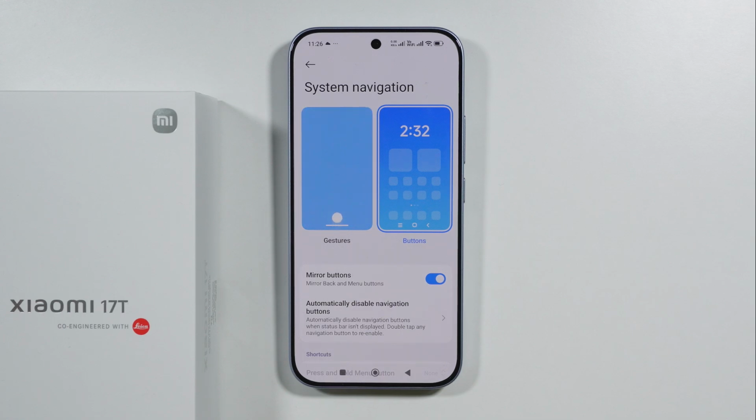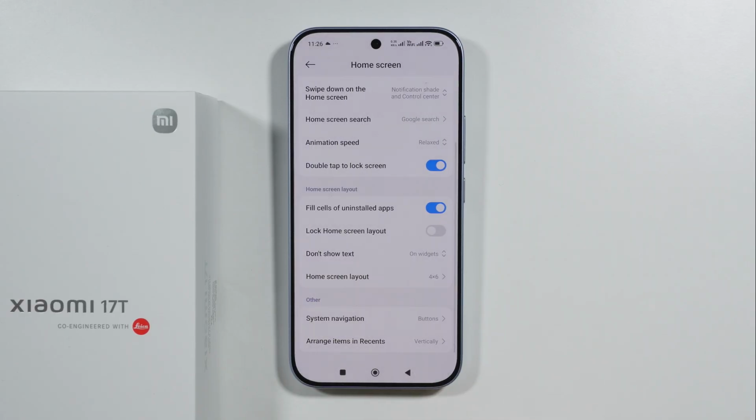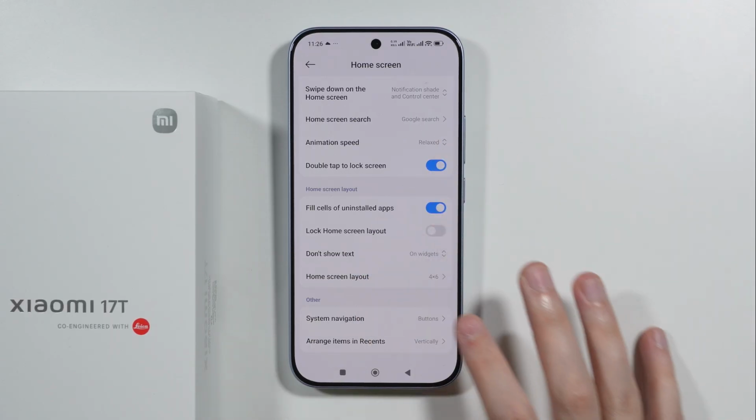If you don't know how to go back on the Xiaomi 17T or 17T Pro, let me show you how to do that. So if you use 3 buttons at the bottom of the screen to navigate on this phone, then you just have to use this triangle button. It allows you to go one step back to the previous page, previous menu, or previous app, depending on what has happened before, where you were before you opened the next thing.